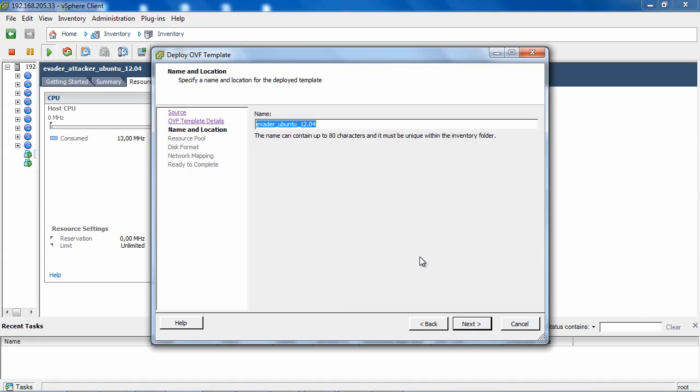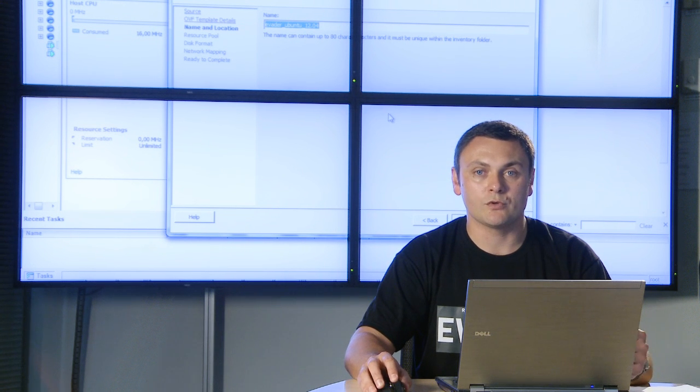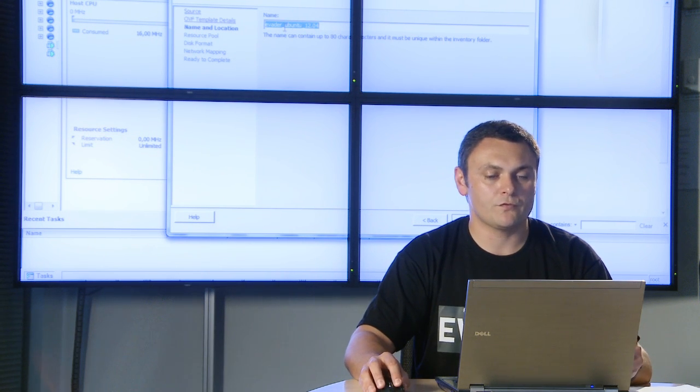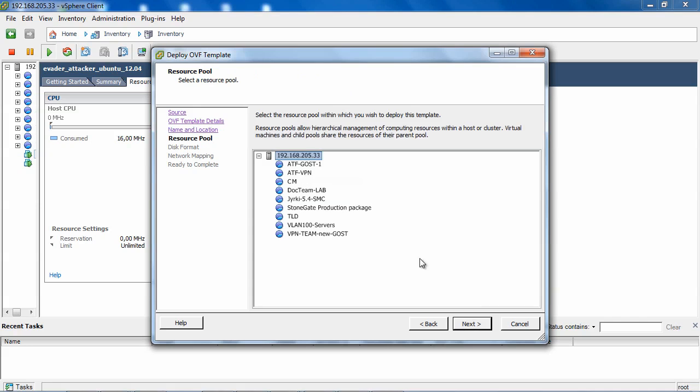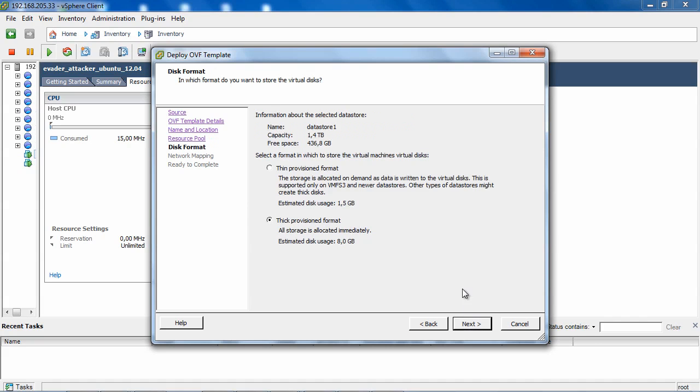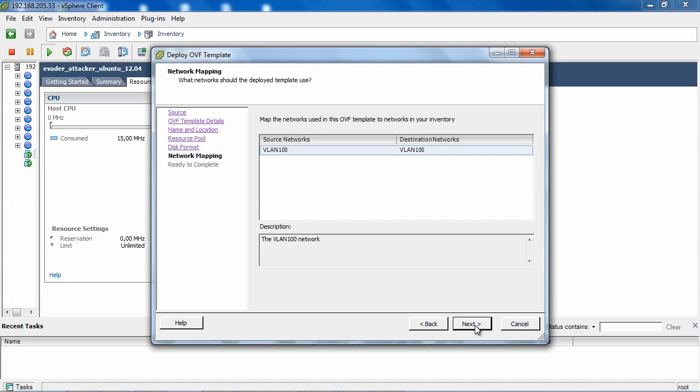Click Next again. Now we need to decide which host we're going to deploy. This time round, I'm going to deploy the victim machine. So first off, I'm just going to change the name of the virtual device. Insert the word victim. And then we click Next. We choose the resource pool where we want the victim machine to be deployed. We accept the defaults. Click Next again.